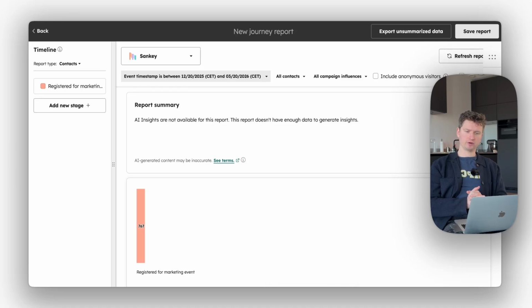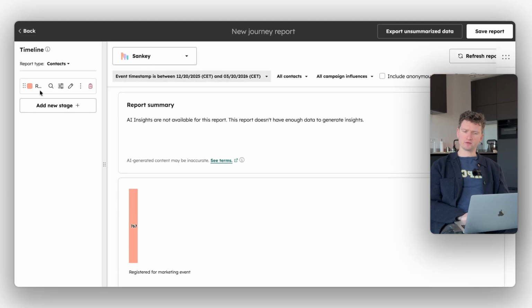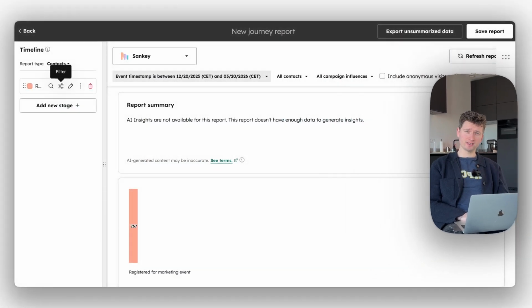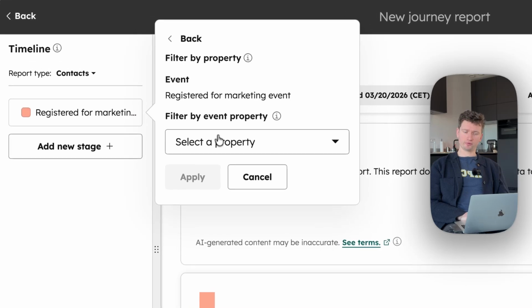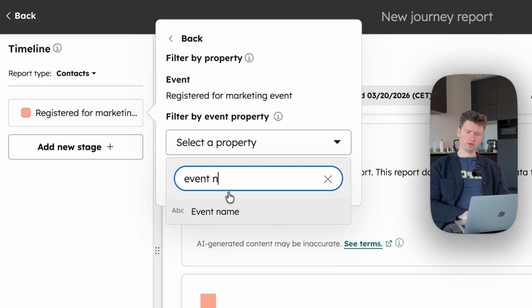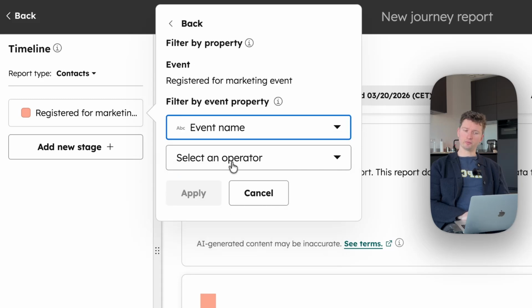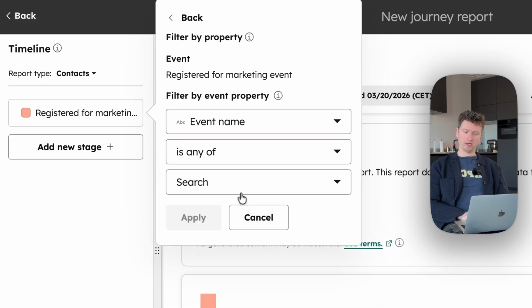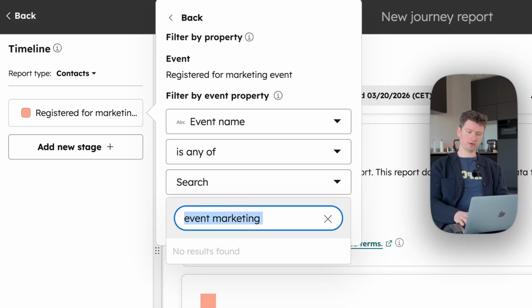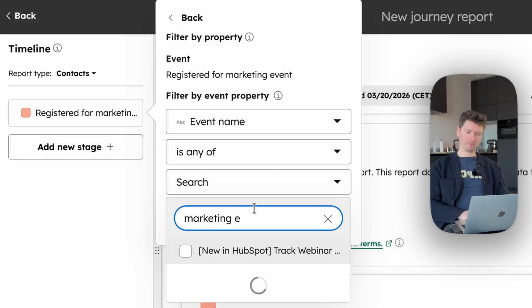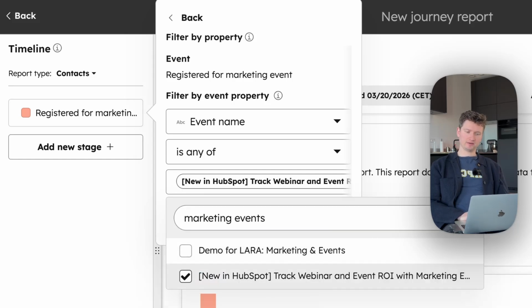Right now we're in the report builder. HubSpot is a little bit slow here, but finally we can start. In the previous step, we already selected marketing events, so it's now going to filter on all the registrants for marketing events. What we want to do in this case is select one specific event. So I'm going to go by the properties and look for event name. There we go. The operator should be "is any of". Then we can search, and this event was on marketing events. Right there, we can select it.